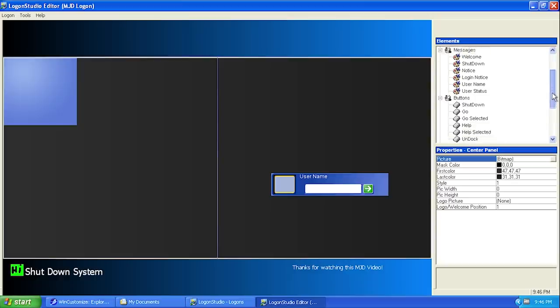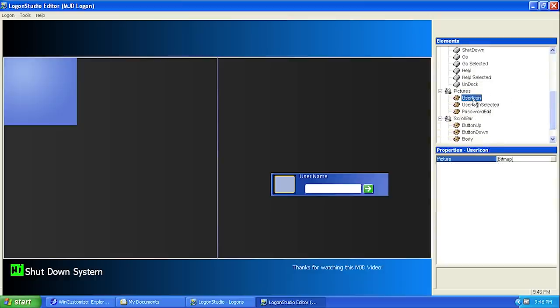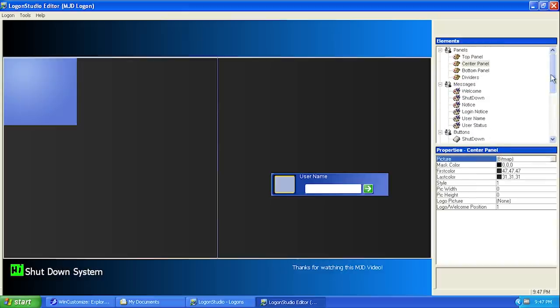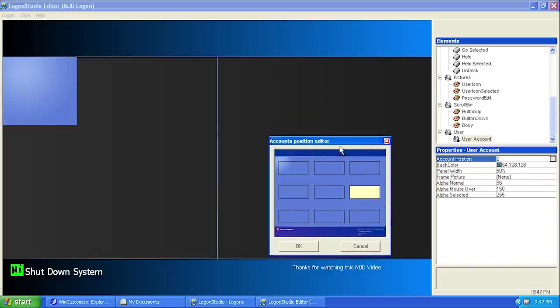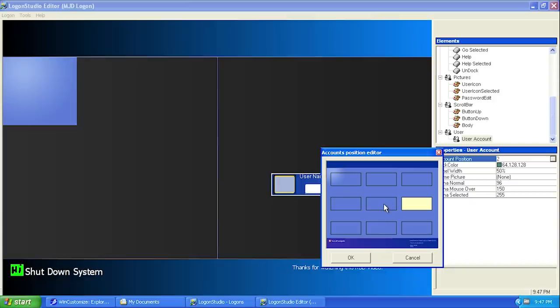There's a lot of things that you can do. You can change the user icon, you can change the scroll bar, and if you don't want to scroll through this whole list right here, what you can actually do is just click on whatever element that you want to edit. So let's say that you want to edit this box here, you can just click on that. And what's really cool about this is you can actually change the position of where this box shows up. So let's say that you want it at the top left of the screen.